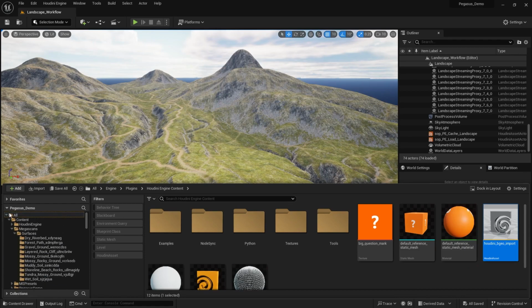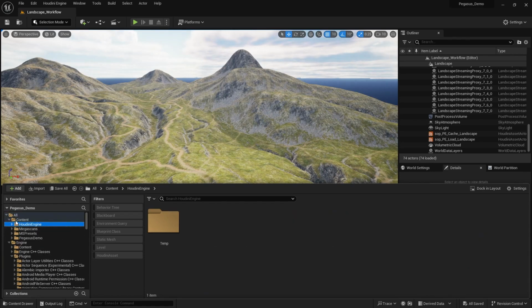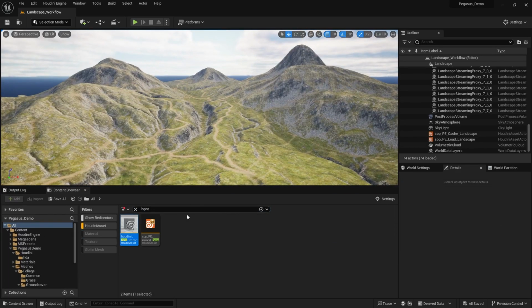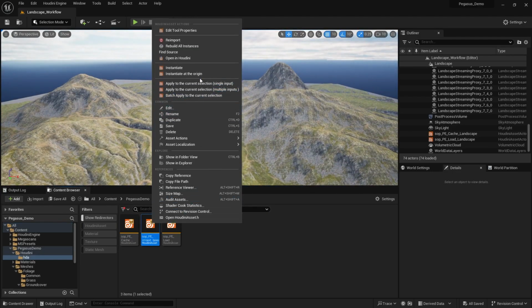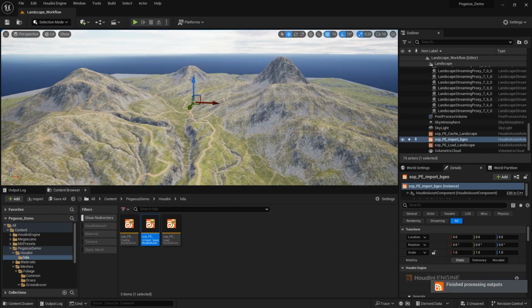So somewhat redundantly, I've also input my own version of that. So you can use whichever one. I'm going to use the SOP import BGO just in case. And I'm going to right click it and instantiate it at the origin of the world.